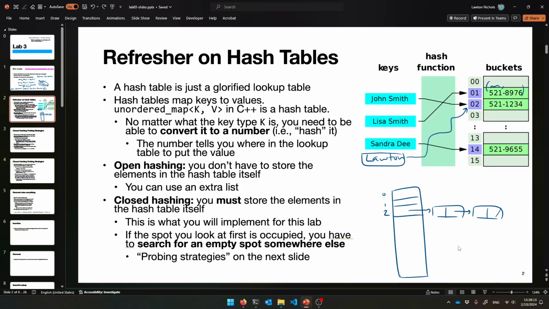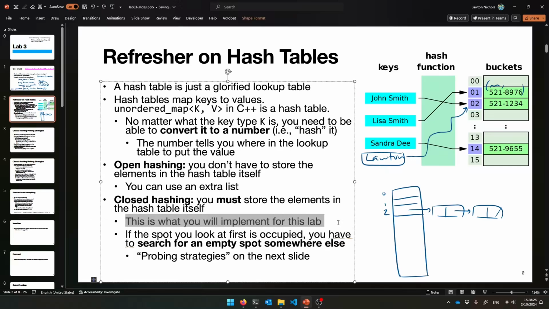So if your hash function took you to 2 and 2 was full, you've got to find a different index, something other than 2 now. And this is the kind of hashing we're going to implement for this lab, because it's more mathematical. It's more in the spirit of this class. This is not the common kind of doing it, though. Most people do open hashing. That's the more efficient way. But who cares? We're going to do it this way for this lab.